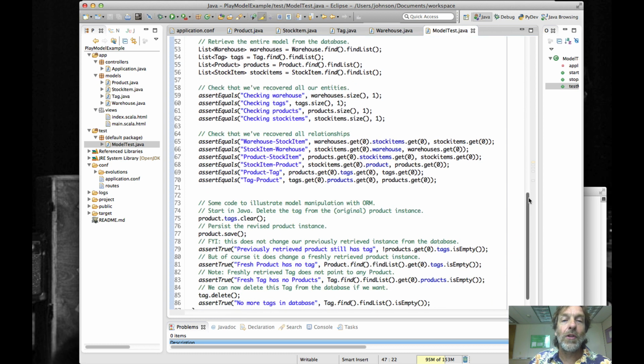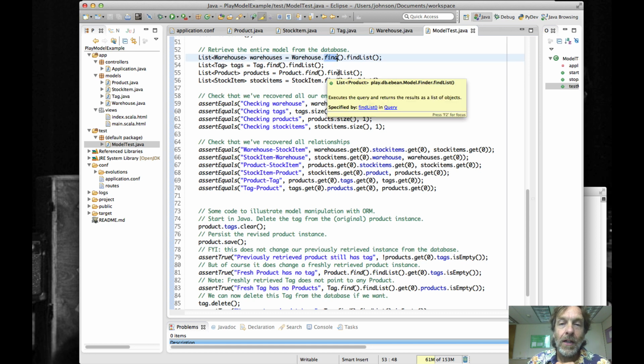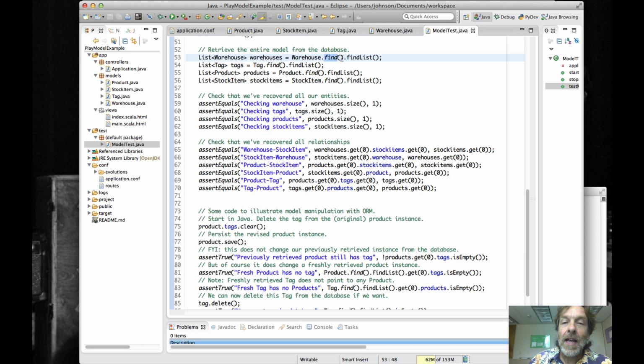The way we figure out whether we've got what we want is by invoking the find method that we've associated with each of our entities, with the chained method findList. That's going to find every single instance of a warehouse in our database and produce a list, and we bind that to a new variable called warehouses. We do that four times, and now in the warehouses, tags, products, and stock items variables, we have a new copy of our data model, but this time it's a copy that's been retrieved from the database.